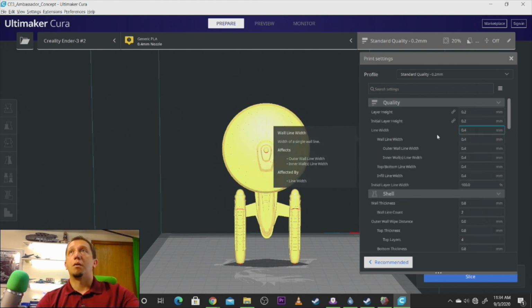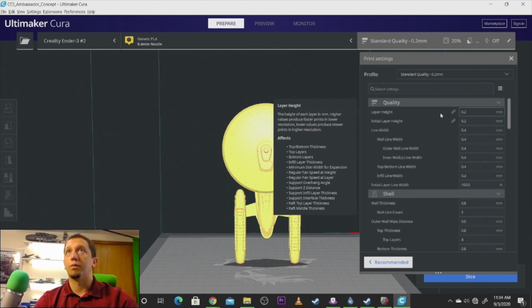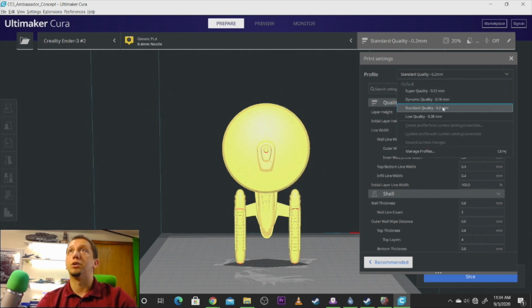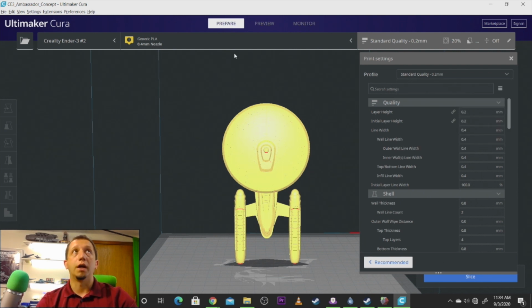So now we've got our printer. Now we can start going through our layer height. We can choose our quality: if we want standard quality, low, or really fine quality, we have those options. We're using a 0.4 millimeter nozzle on this printer, which is normal.